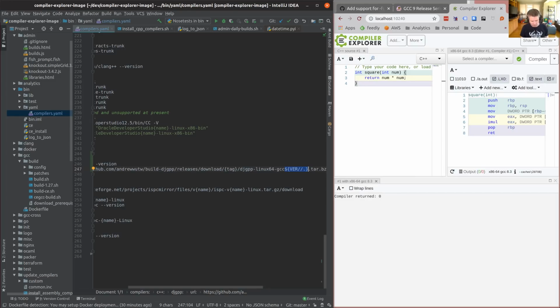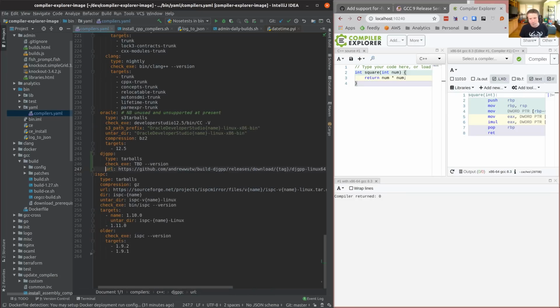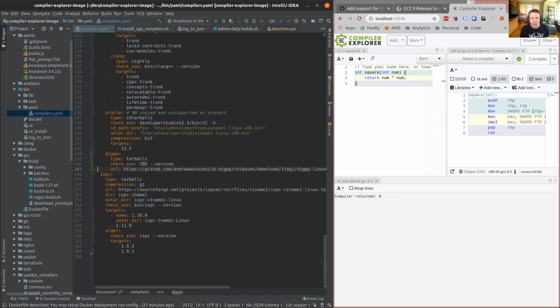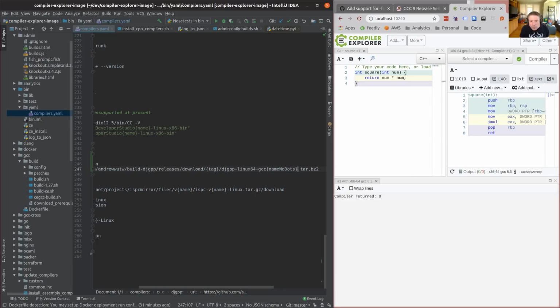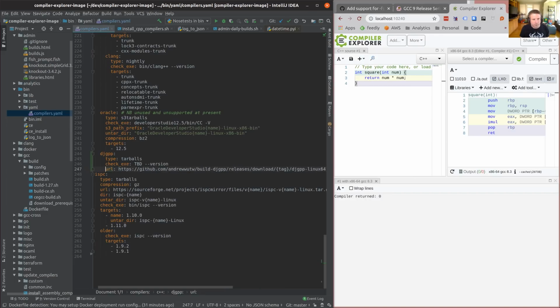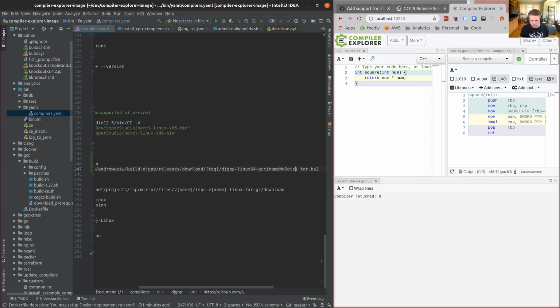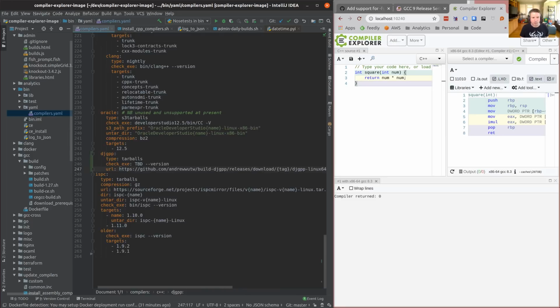So I'm just going to say something like name no dots, something like that. And I don't like the way that looks because nothing else is camel case like that. That's my sort of default C++. So name no dots dot tar.gz. Okay, so that's the thing it's going to install.